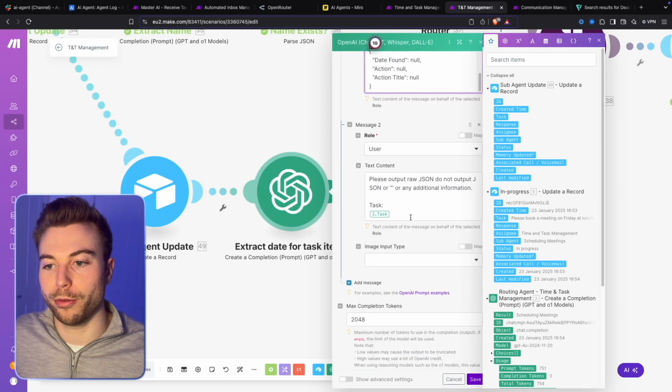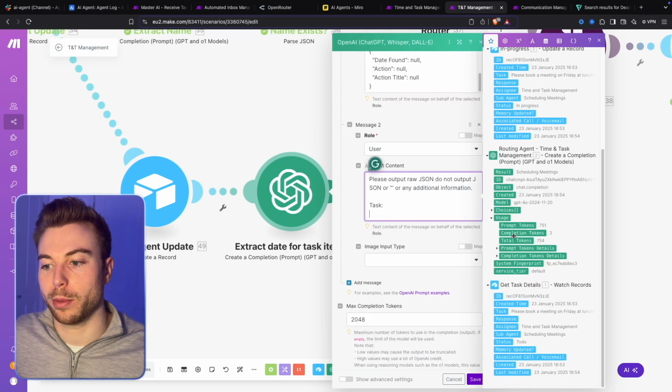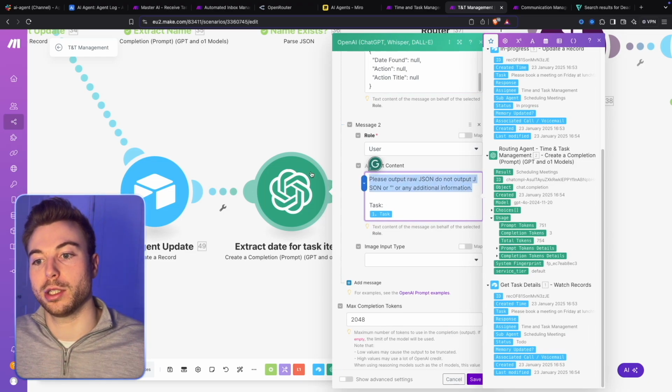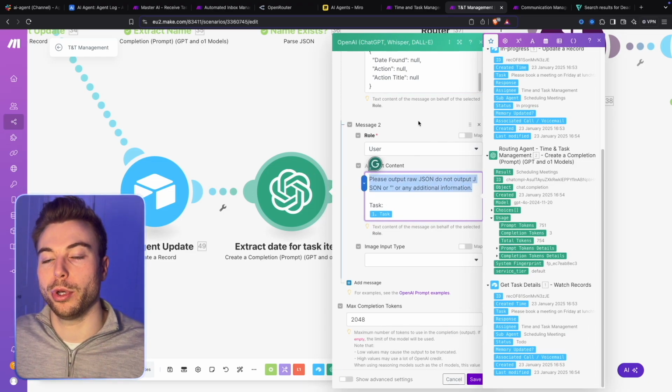Now, the user information, we're going to come back to the start and do task. Because again, we're looking for it to actually generate a task based on this. We're going to output as raw JSON so that we're able to use it in the future.